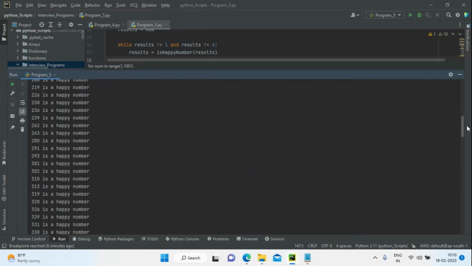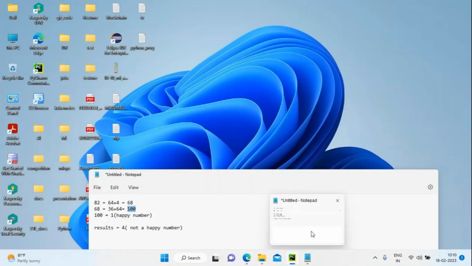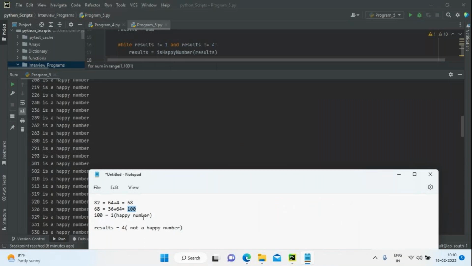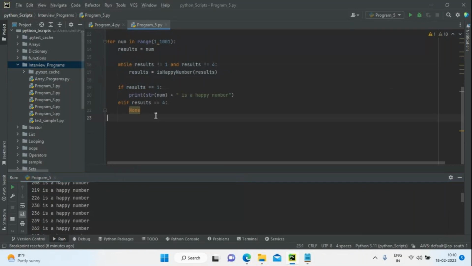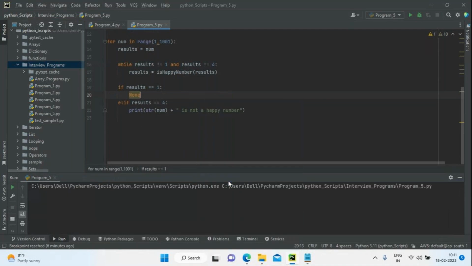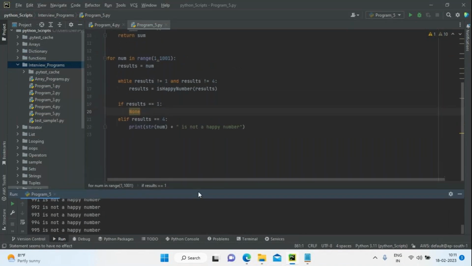Take any number and square the digits and then add the results until you get 1. You have to do the iteration like this until you get 1. Once you get 1, it's a happy number. If you get 4, it's not a happy number. If you want to see which ones are not happy numbers, just make none or pass here. Now we're going to get the not happy numbers. These are the not happy numbers.